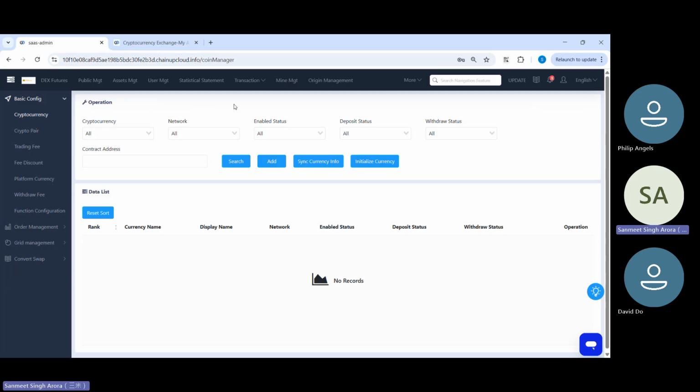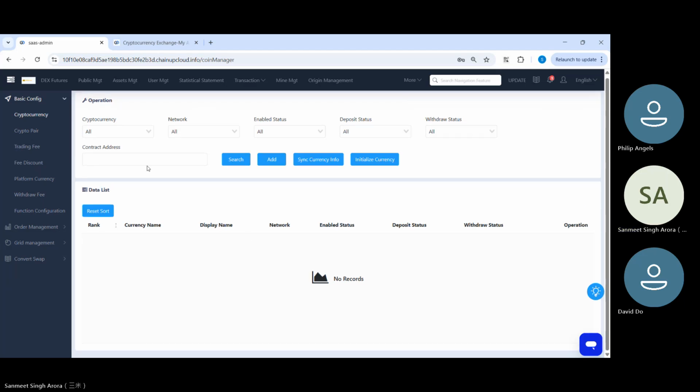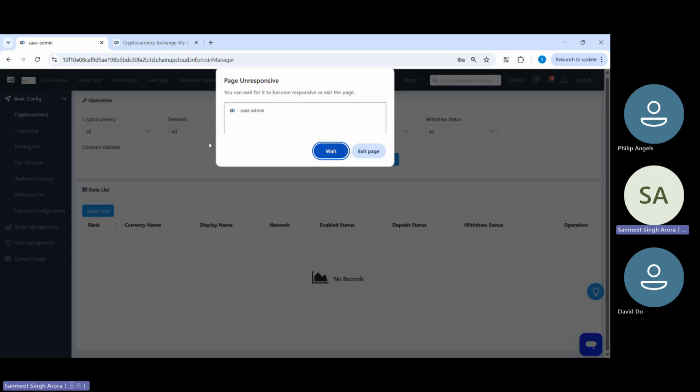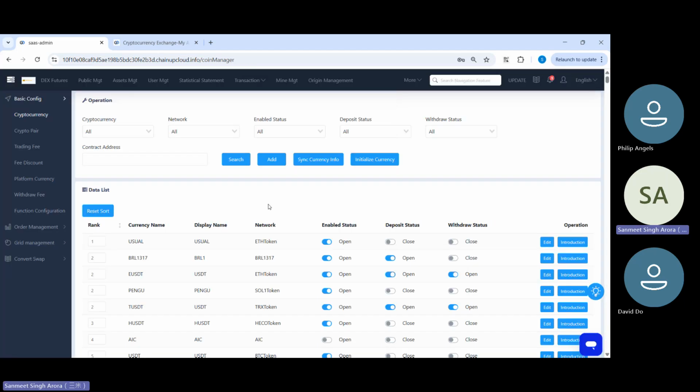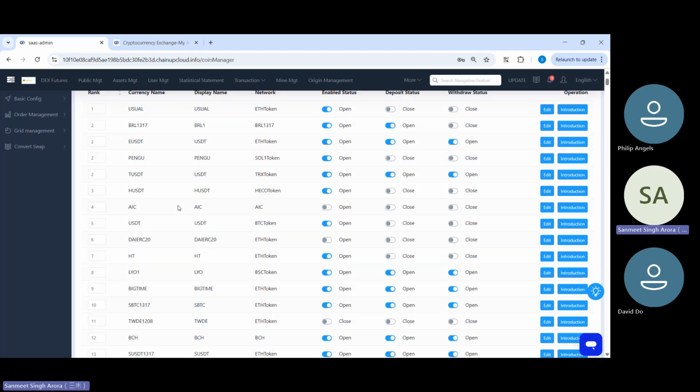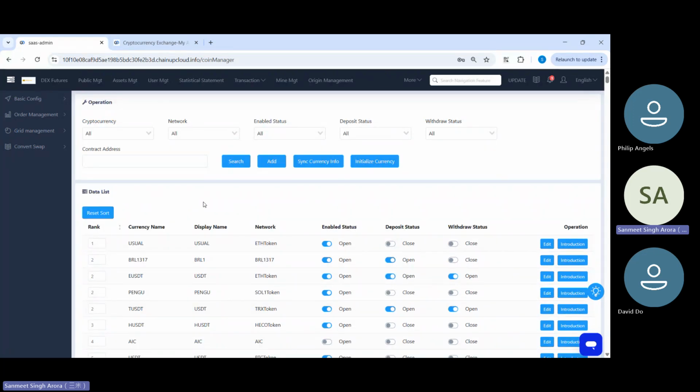Okay. In this, we have this basic configuration where you have to configure the cryptocurrency first. These are all the spot cryptocurrencies which we are configuring here. You can see these tokens are already there. What you can do first is there is this option called initialize currency. By default, you won't see anything in this section in your system.